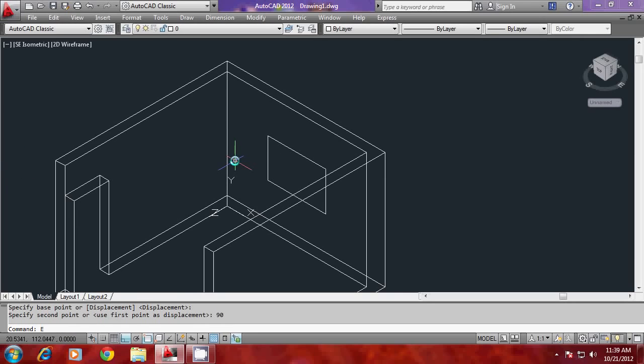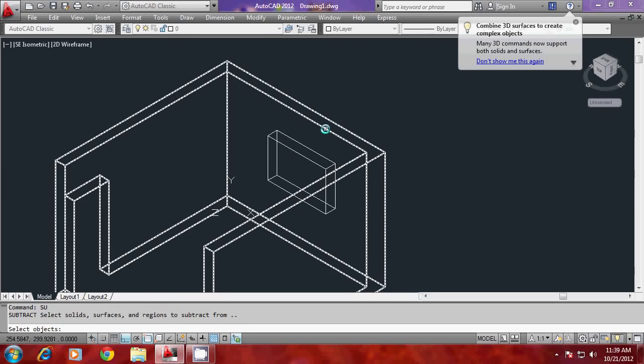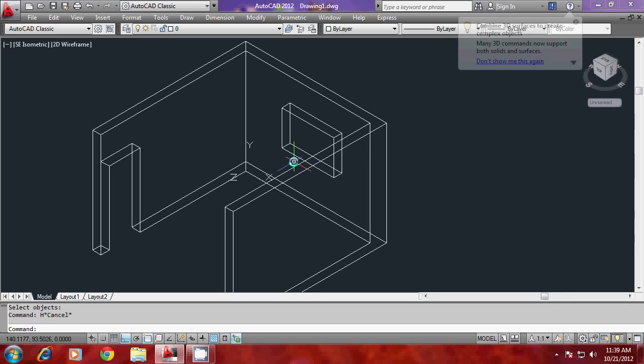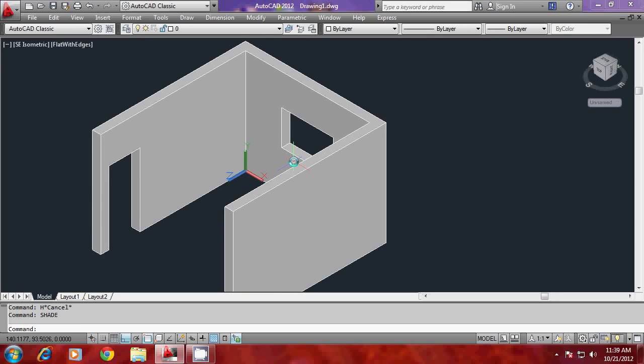Now I'll just give extrude to extrude this profile, and I'll give a height of -24, which is the thickness of the wall. Now I'll go to subtract, and from here I'll subtract this solid. So this is the cutout for the window. You can just give a shade and you can experience the shaded representation. Okay, now you can just undo.